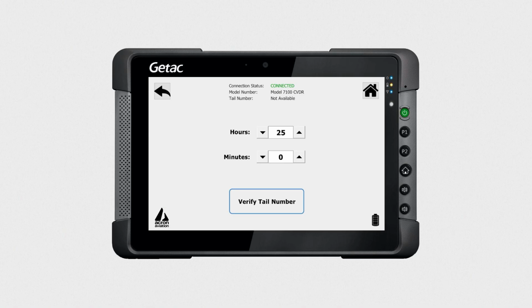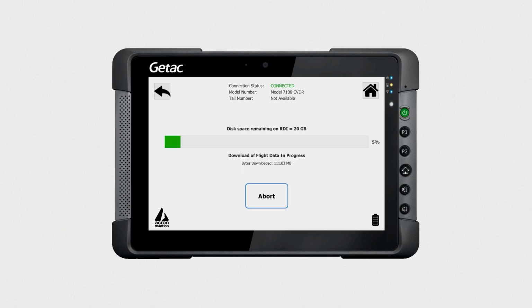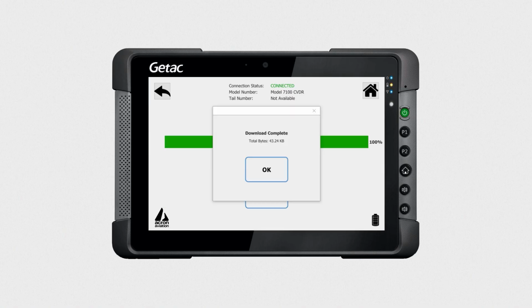Once the desired time is entered, the tail number will need to be verified. Once the tail number is entered, the download can be started. During the download, a download progress bar will appear, and finally, a window will show up when the download is complete. There is also an abort button to stop the download at any time.